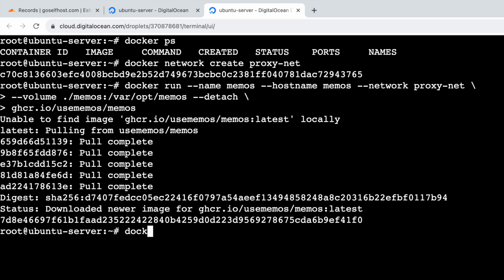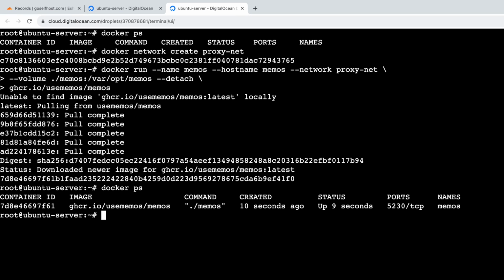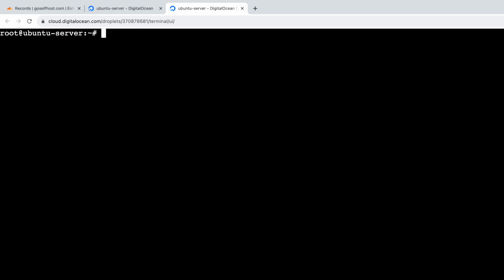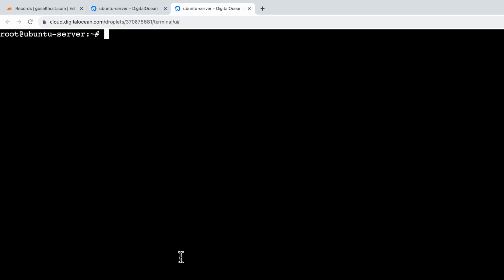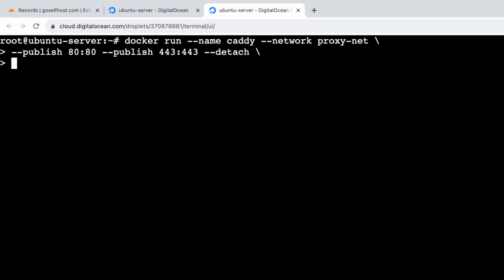We can run Docker PS again to check if the Memos container is running. We then need to proxy our domain name to this application so we can access it in the browser. To do that, we need to run another container that has a proxy server called caddy. This command will have different arguments. It needs to publish port 80 and 443 to enable HTTP and HTTPS. We also need to tell caddy which domain name we are going to proxy from and what application hostname we are going to proxy to.